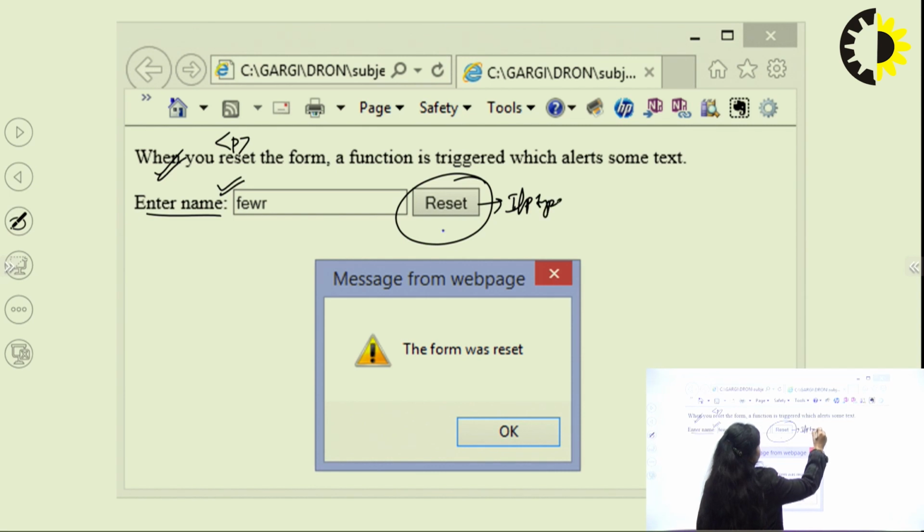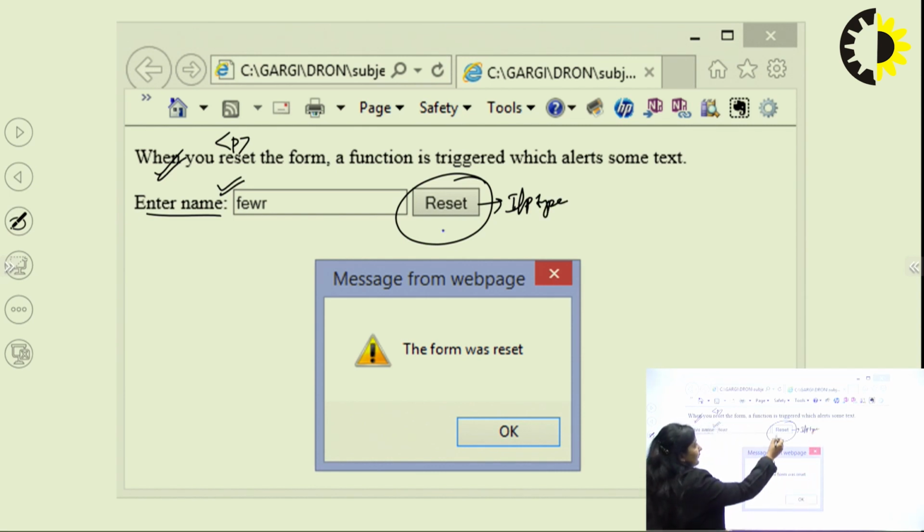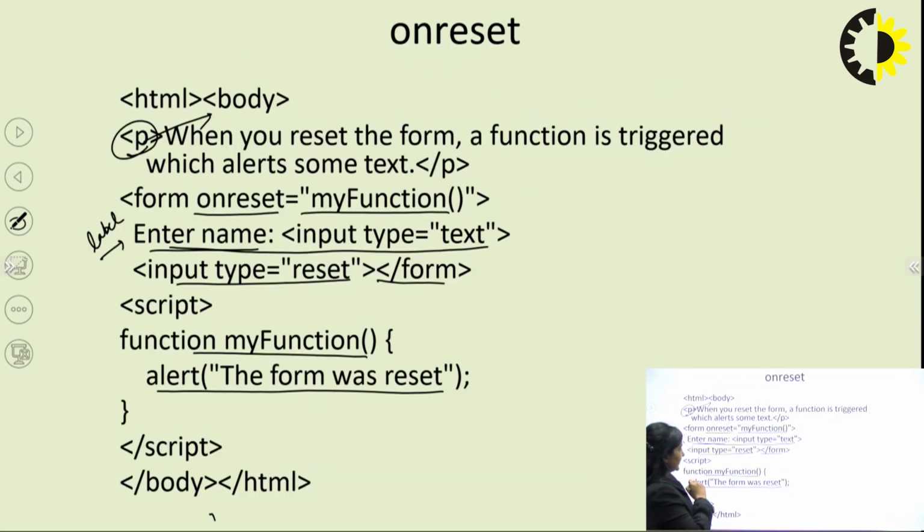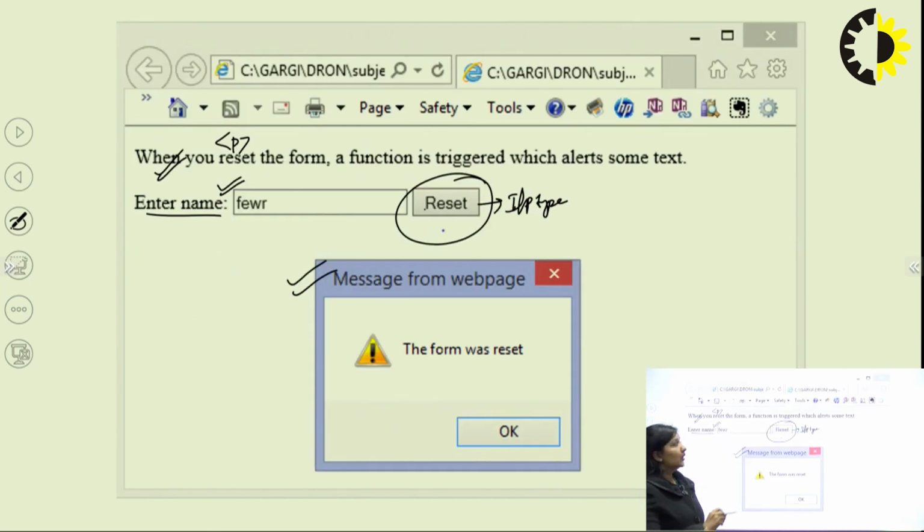Okay. Now, what will happen? Whenever I click this reset, this alert message will be visible. Let us see: reset form and this input function on form reset. That means, whenever I click this reset, my function will be called. And what is in this my function? In it, we just have an alert box which prints the form was reset. That's it.